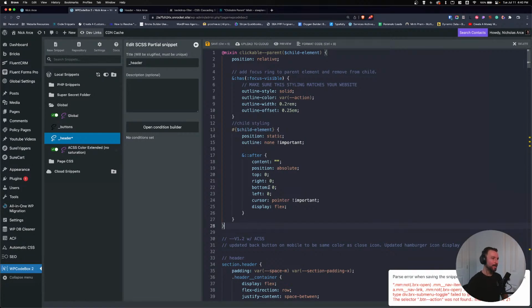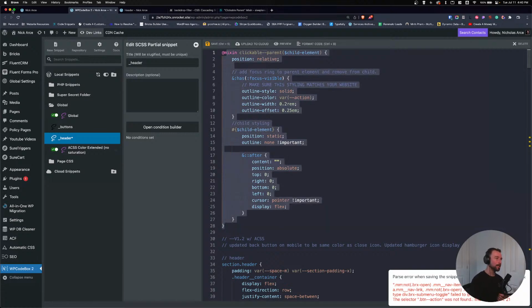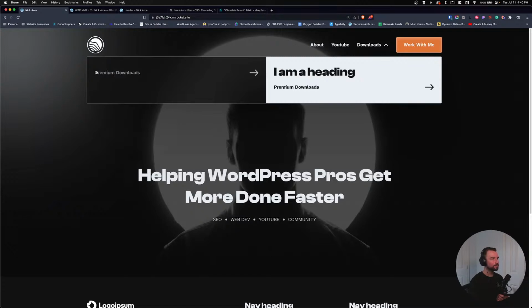I kind of wish ACSS would add this automatically. I don't know if anybody from the ACSS team is here, but that would be amazing if you guys can add that in automatically, so I can just call it.